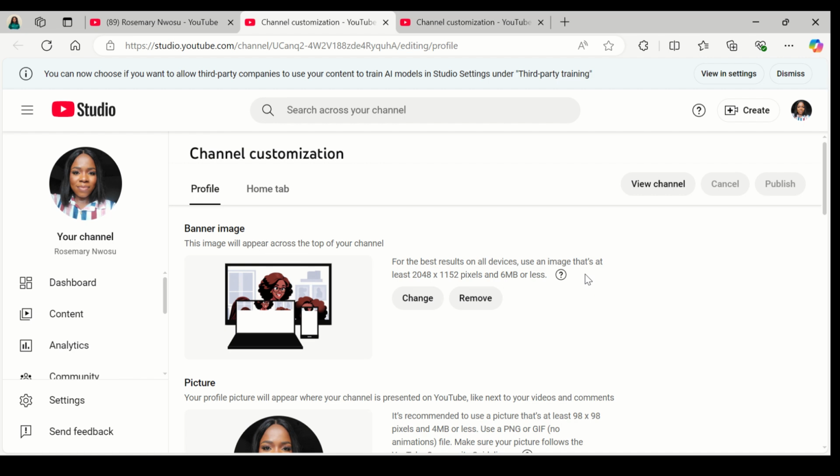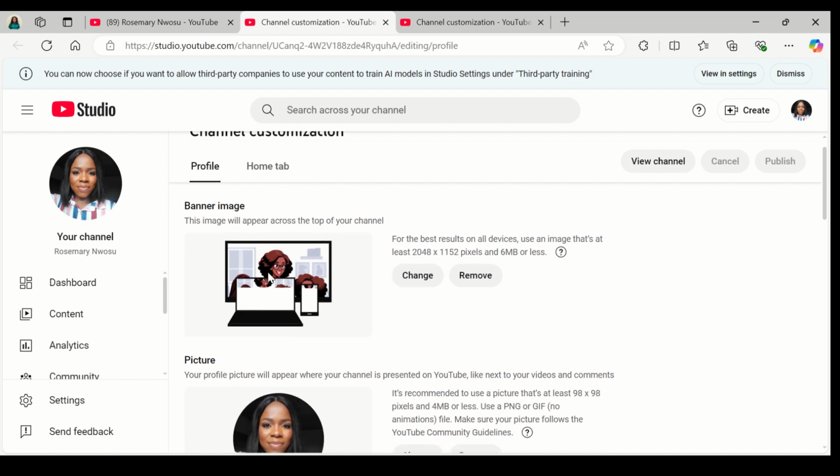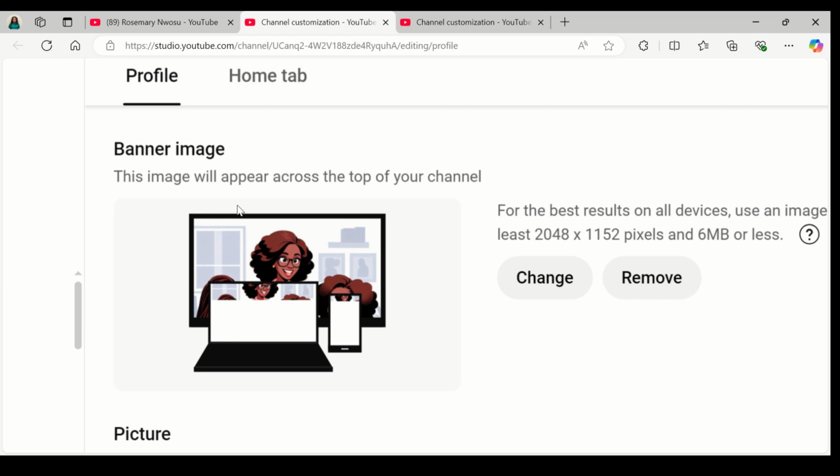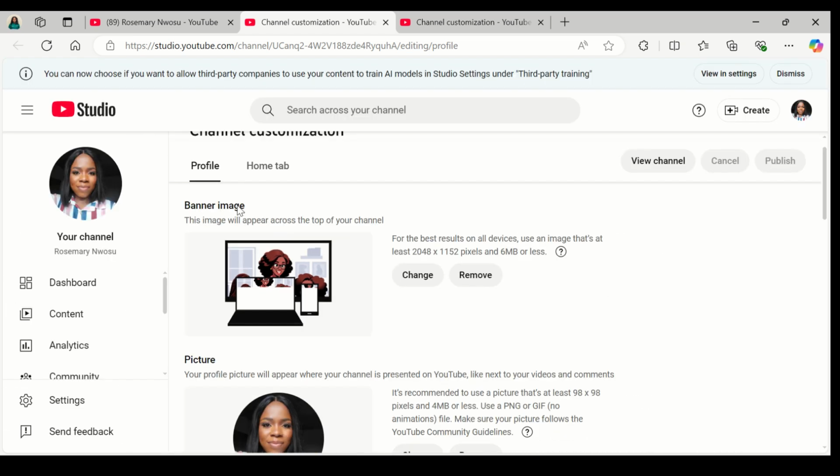So I would advise that when you want to set up or customize your channel, you do this using a PC. Yes, there is only so much you can do with the phone, but with a PC, you can do a whole lot more. So you can create your channel banner image using Canva. Canva is a great tool that you're going to use to create your banner image. Then when you're done with it, you can come here to upload it. Me, I already have one, but in case I want to change it, I'll just click on change and it asks me to upload the next image that I want to use as my banner. But in this case, I do not want to do that.